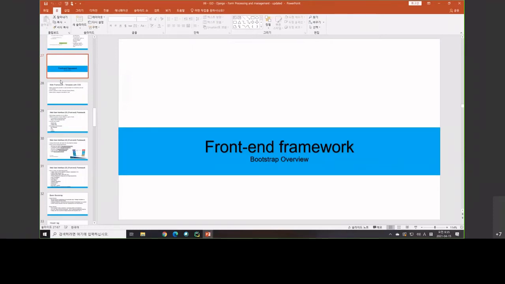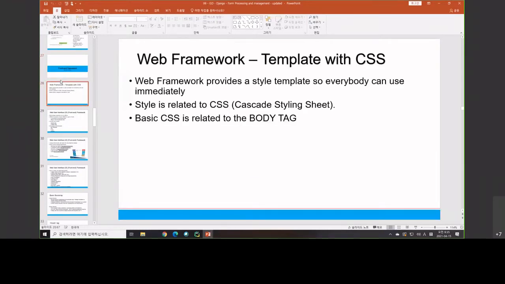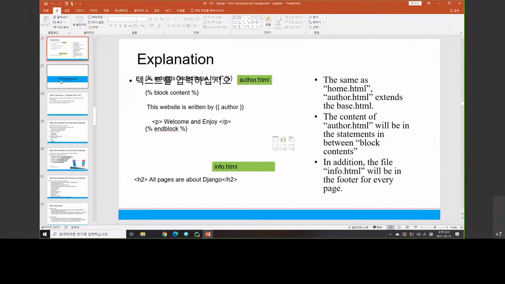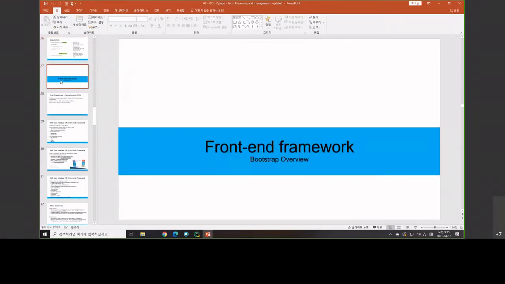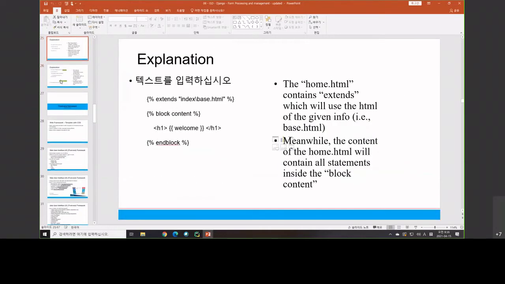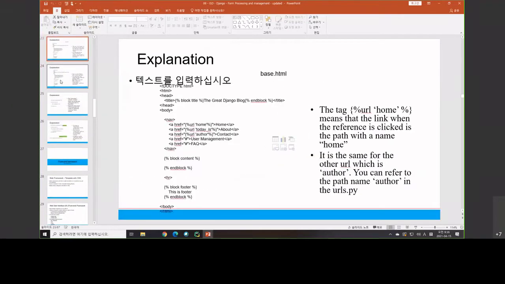front-end framework. In this section, I will do more discussion about what is the front end. I guess we can return back a little bit to this section.